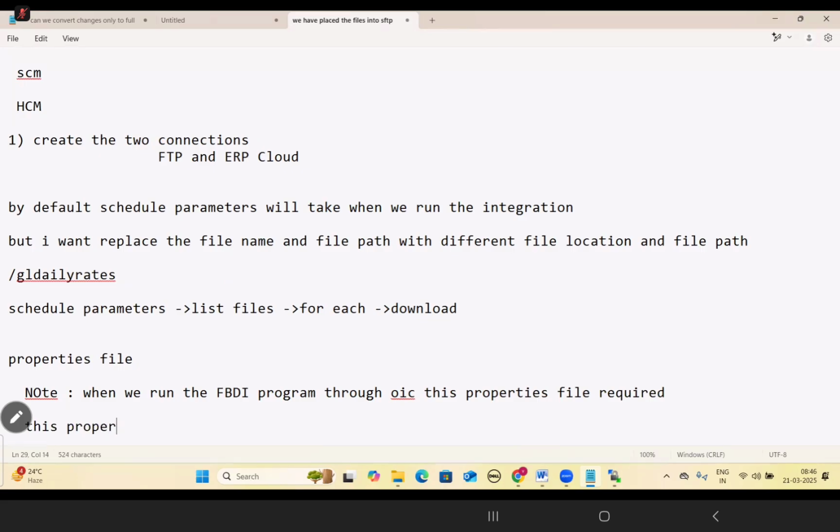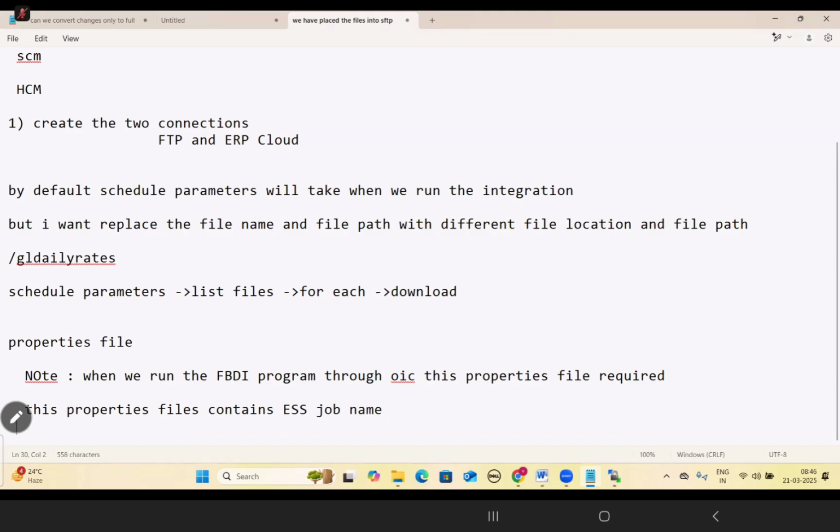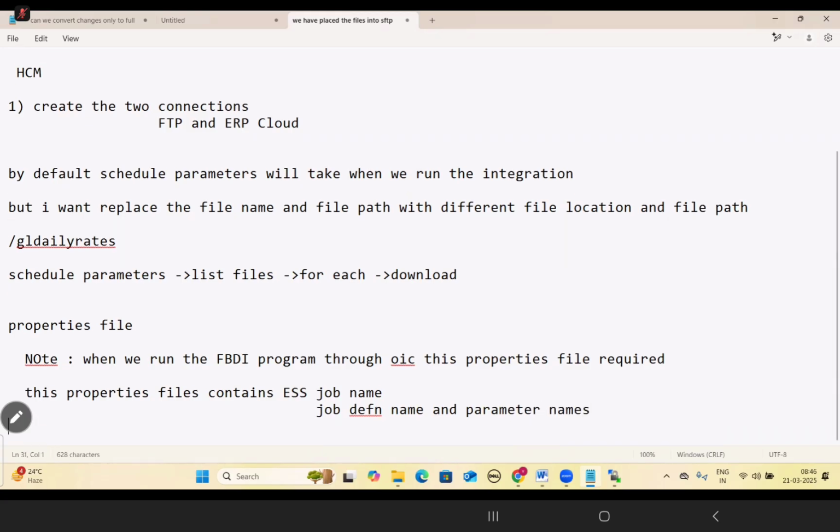This properties file contains the ESS job name, job definition name, and parameter names.